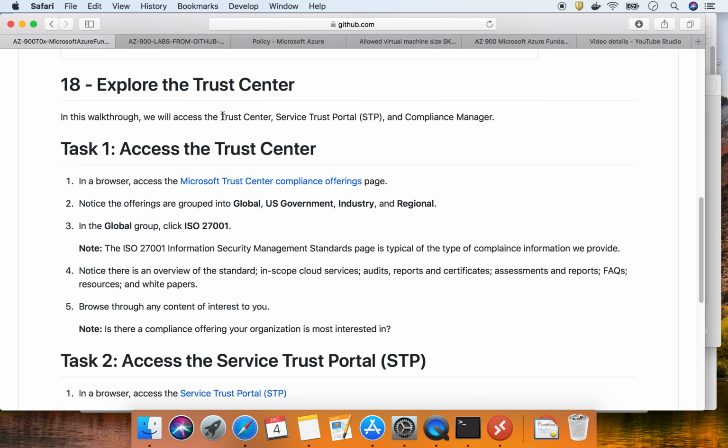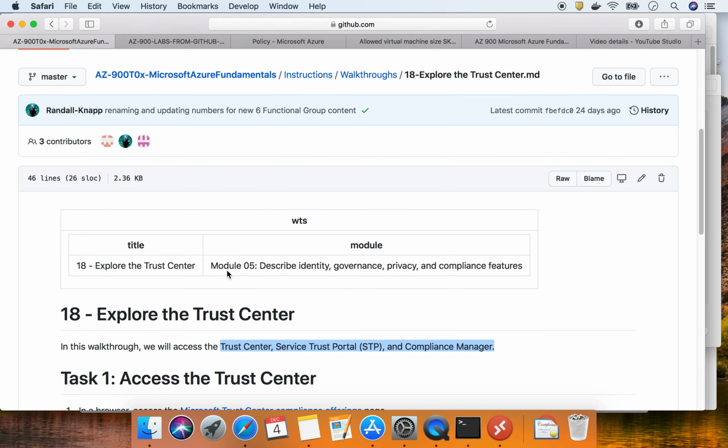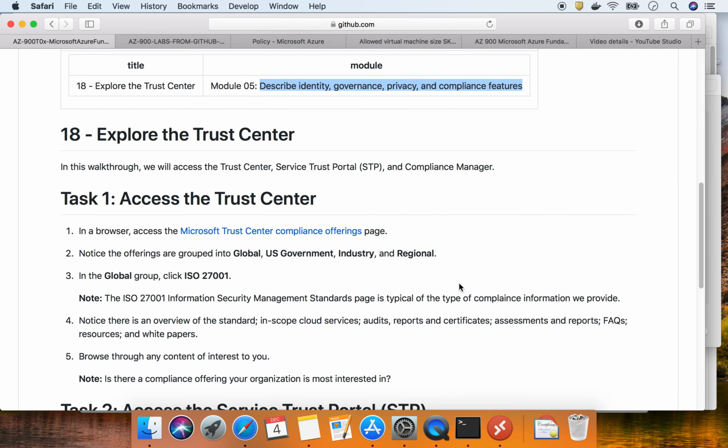This section is part of the Describe identity, governance, privacy, and compliance features objective. Security is very important when you're going to the cloud, and Microsoft wants you to understand that they pay very good attention and are very serious about security. They spend a lot of money, like $1 billion every year, to secure the infrastructure. So they want you to be very comfortable.